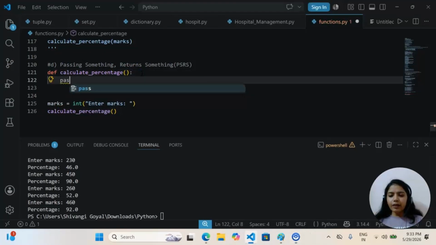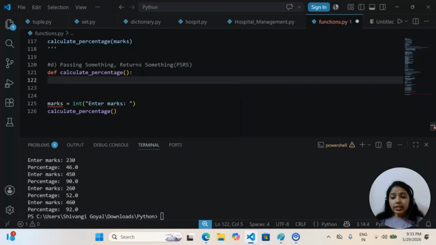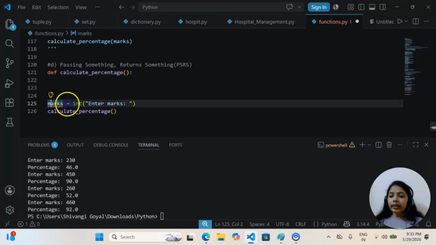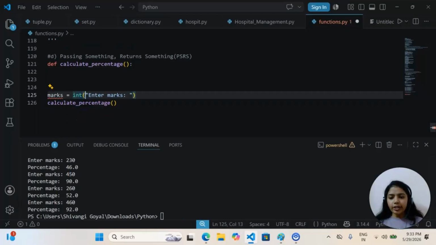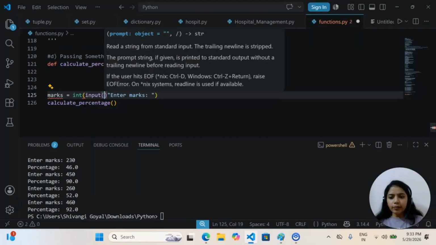For this, we actually have a pass keyword. Pass means I don't know what to write now, I will do it later, but please don't give me an error. It's like you are telling Python that. Now, passing something, we have taken the data from the user, so I should use the input function here as well.